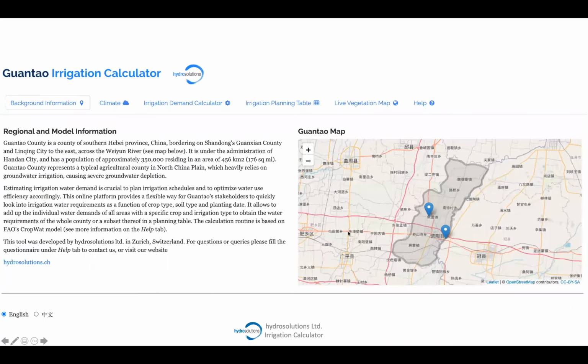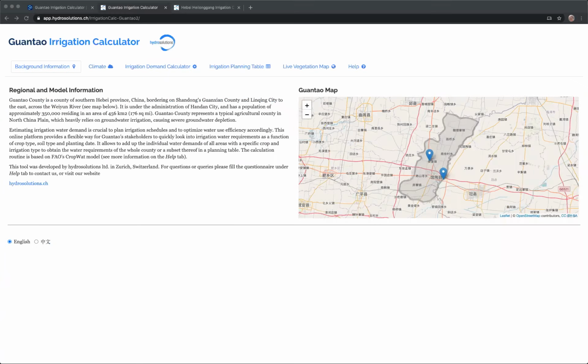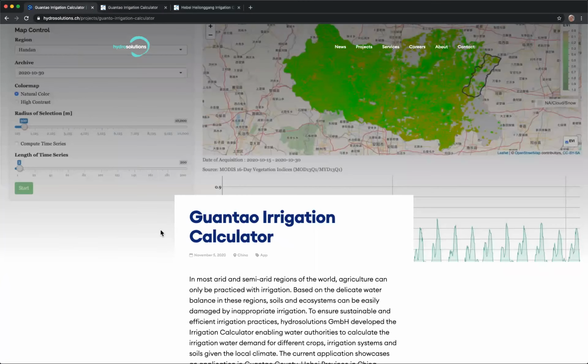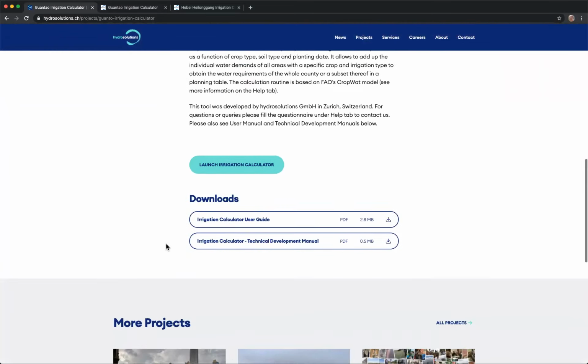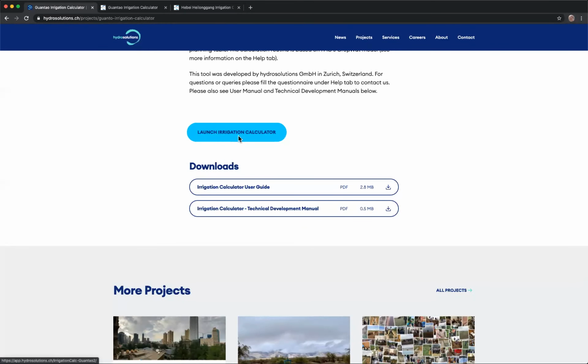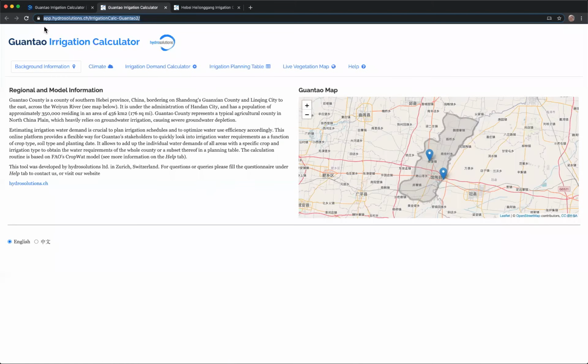Now we switch to the irrigation calculator. The irrigation calculator can be reached either by Hydrosolutions website. There is a link here. When you click on it, it will launch the irrigation calculator. Or you can, of course, also put the address in here directly.